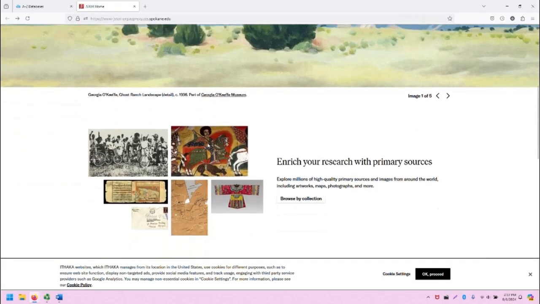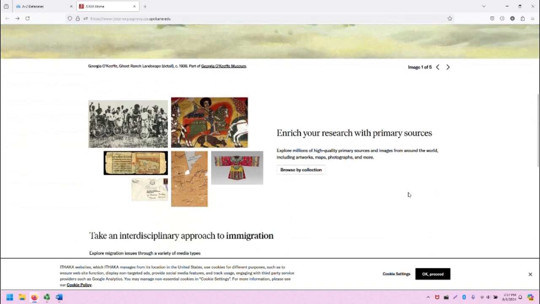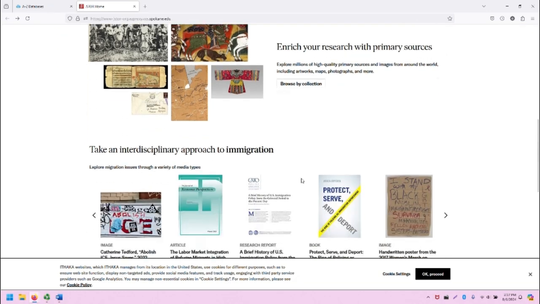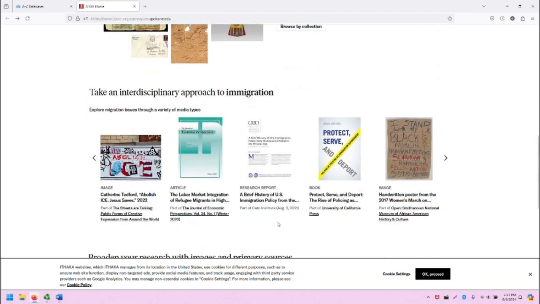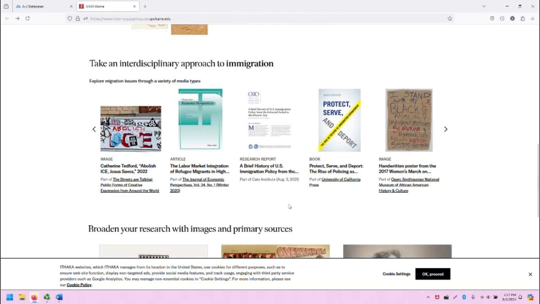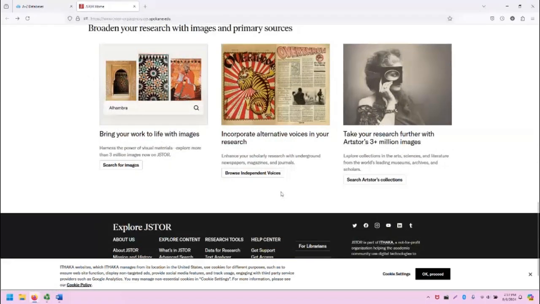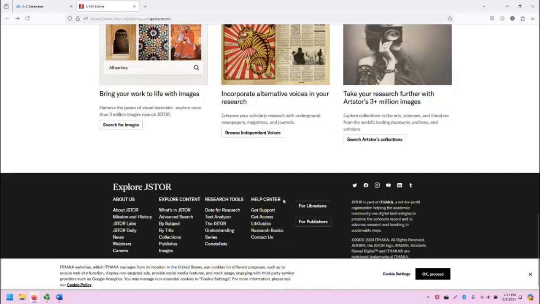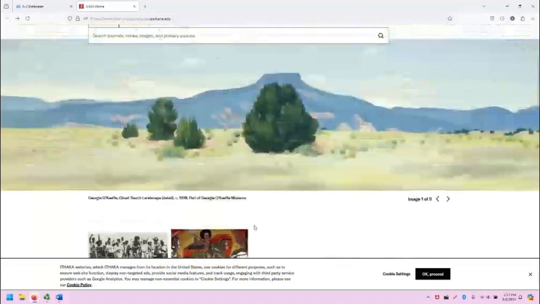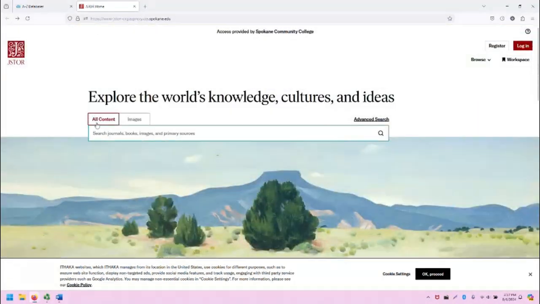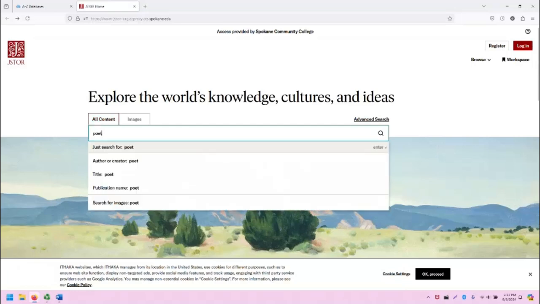Beneath the main screen, you will encounter some interesting information from JSTOR, the ability to browse by collection, looking at featured resources based on current topics and events, and a highlight on primary sources. Beneath that, you can get access to a lot of information about JSTOR, what it is, who's working on it, and so on. Let's scroll back up to the top and do a quick search in all content for poetry.